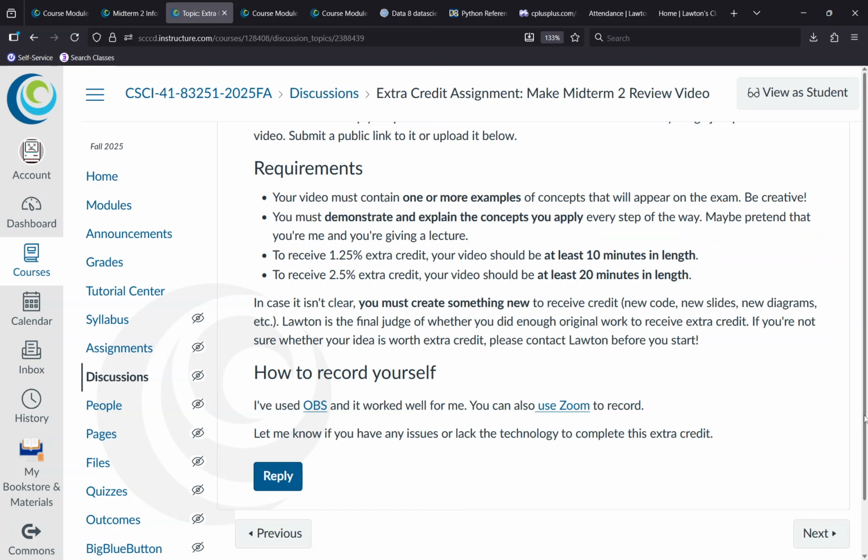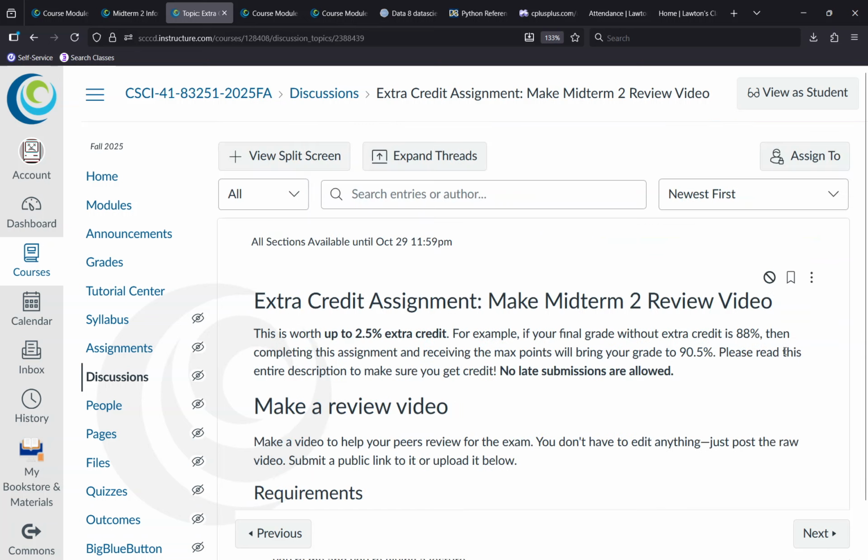The library is also checking out laptops if you think you don't have the technology to do this. I want to make sure that everybody has the opportunity if you want to. So I can help you fill out the library's form to check out a laptop so that you can then do this. So yeah, that's the extra credit assignment. Do it if you would like. It'll be due the day before the test at 11:59. Any questions about that?